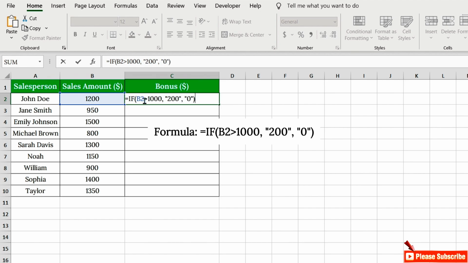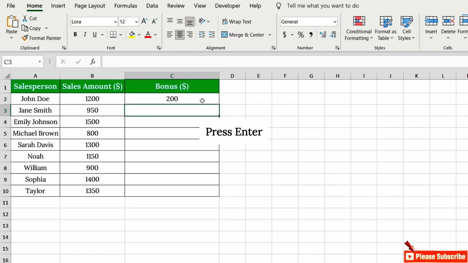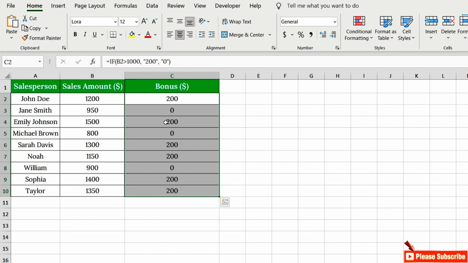Here B2 greater than 1000 checks if the sales in B2 exceed $1,000. And 200 means if true, a bonus of $200 is awarded. Finally 0. If false, no bonus is given. Now hit enter and Excel will calculate the bonus based on the sales figure in B2.